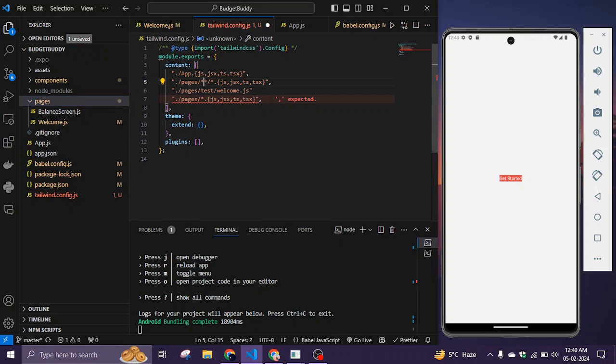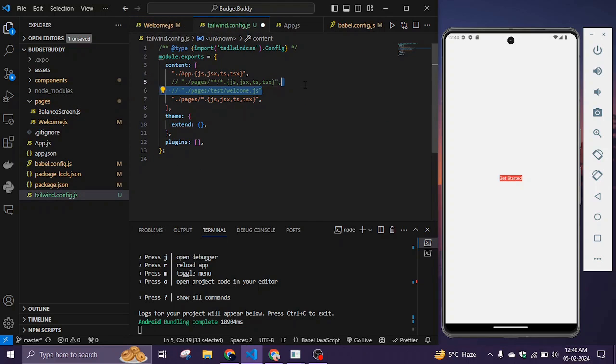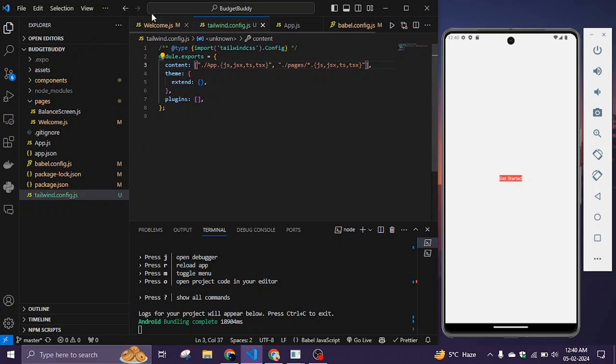So double star means a directory, and a single star means pages. So when I edited, let me just comment this out. When I edit this line, this means that all the files inside the pages directory, I can use Tailwind inside them. So in the above line, it says that inside pages there is another directory where I want to use Tailwind, but that's not correct, right? So our welcome is right here, so we don't need to go into another folder. So make sure that you correct this, or else it won't work for you.